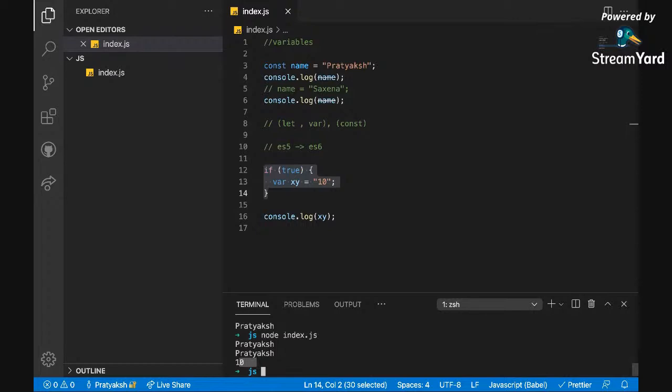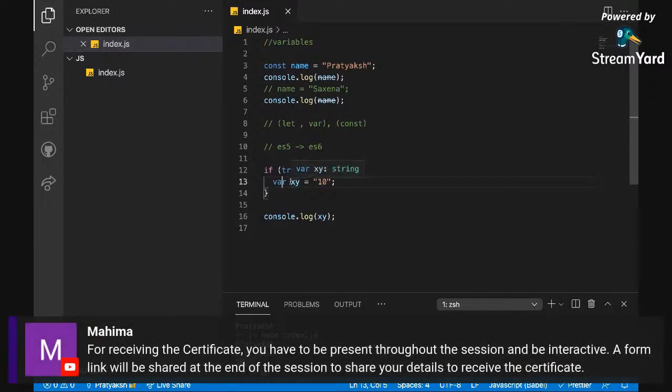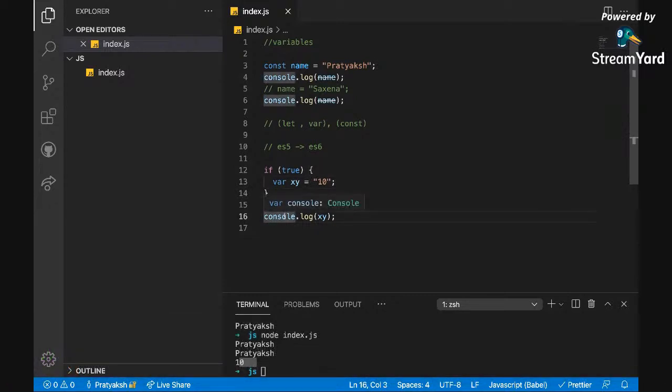See, it logs 10. So this is something that annoyed programmers quite often, because they use a temporary variable inside a block and then try to declare another temporary variable outside this block. The conflict occurs that you have already defined this variable. So that very much annoyed programmers.